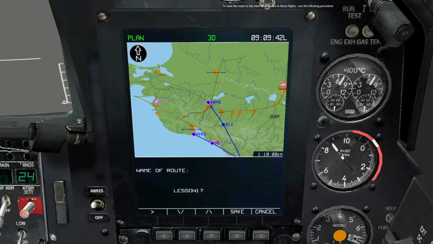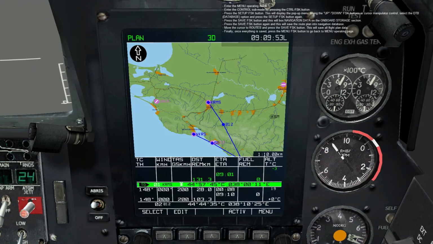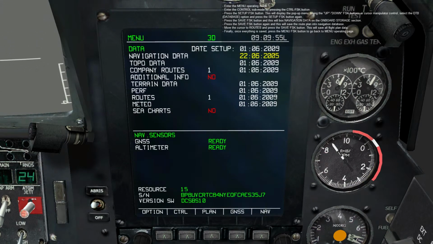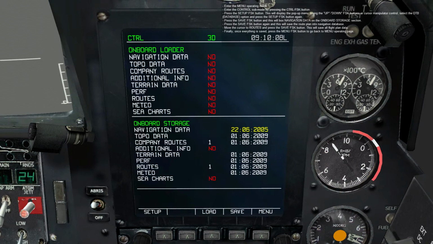To save the route to the hard drive for use in future flights, use the following procedure. Enter the menu operating mode. Enter the control submode by pressing the Control FSK button. Press the Setup FSK button. This will display the pop-up menu. Using the up, down FSK buttons or cursor manipulator control, select the database option and press the Setup FSK button again.